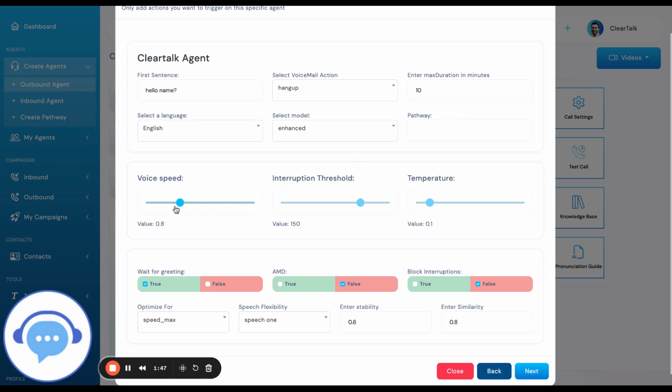Voice speed, pretty self-explanatory. Rarely do you want to change this, but maybe you want to slow it down or speed it up a little bit. It's going to control the speed of the voice. Interruption threshold. This increases the amount of interruption it takes to stop the agent from talking. So it's sort of a double-edged sword in that you obviously want lower latency agents, but you also don't want them to be interrupted too easily.